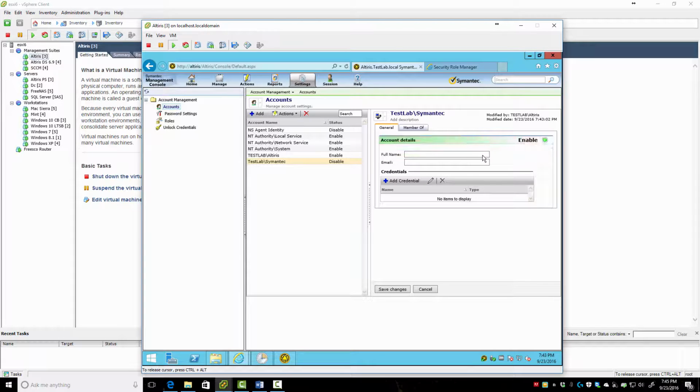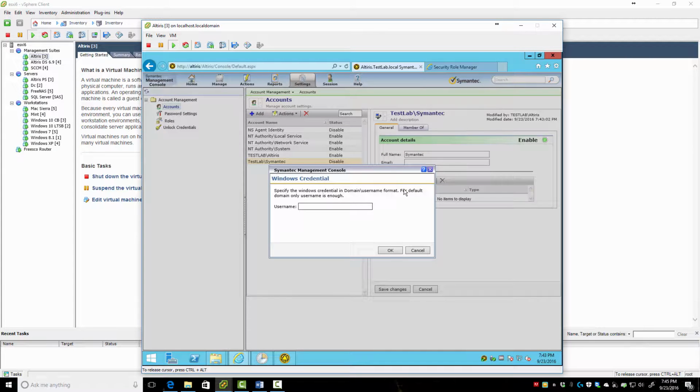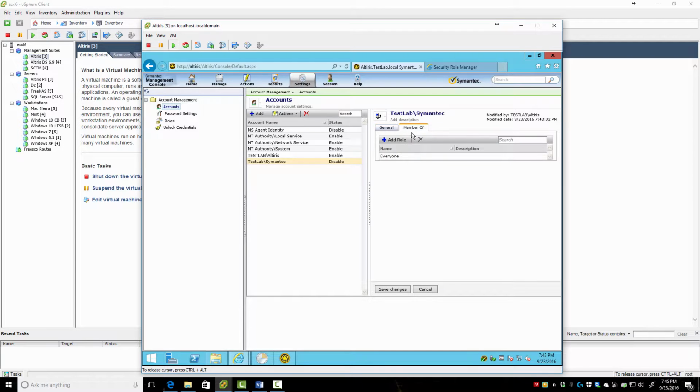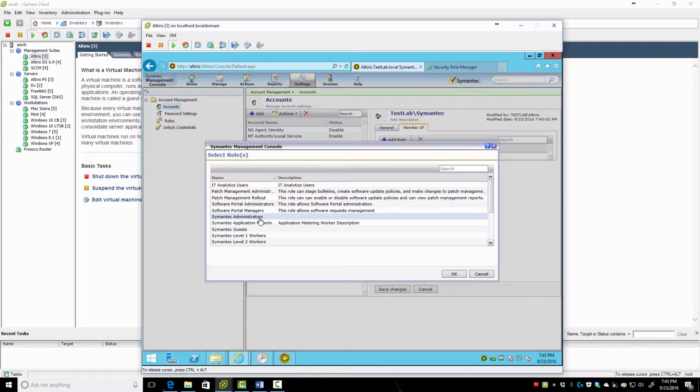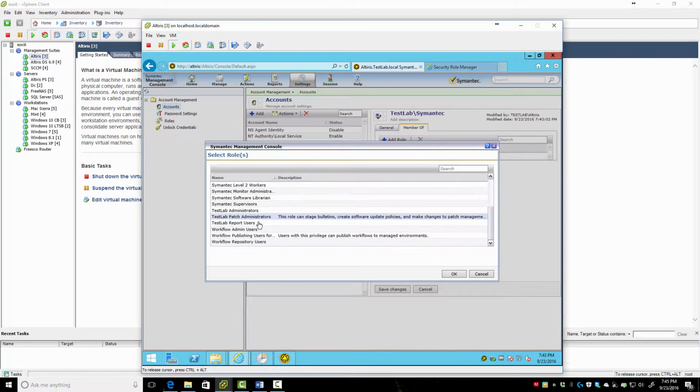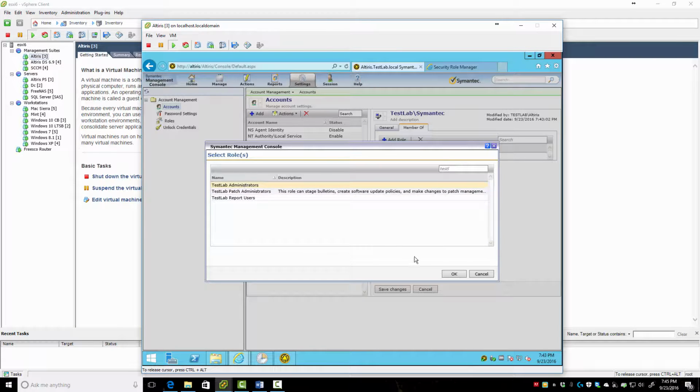You enable it. We're going to copy this. That's why I did it that way. Full name, Symantec. We're going to do add credentials, Windows, test lab Symantec. There it is, right? This is all you got to do. And we can sit here and go, you know what? We're going to make him a member of test lab administrators. And don't forget, you can search in the corner. See? So test lab administrators, right?